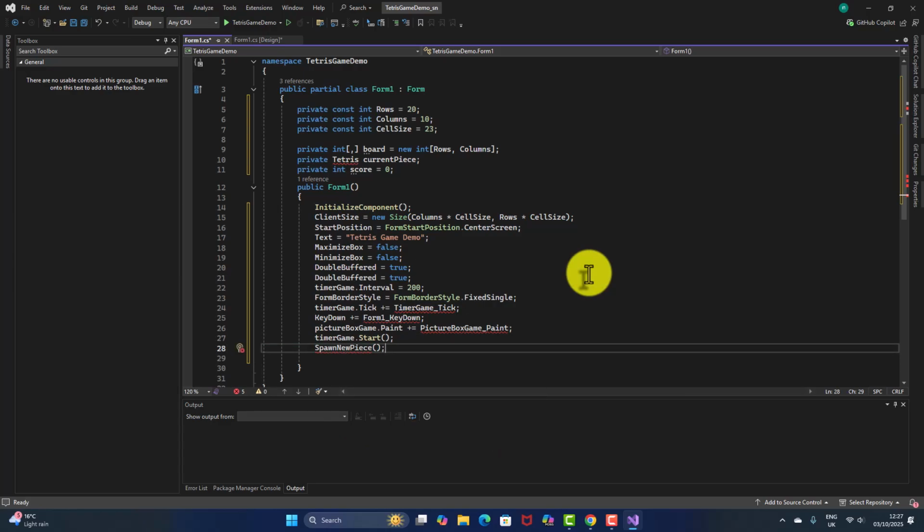Here you go. Let me explain what I've done here. So here I declared a few constants which will set the rows, the columns, the cell size for this game, and also the rows and columns will be used, as you can see, in this 2D array to create a board as well.